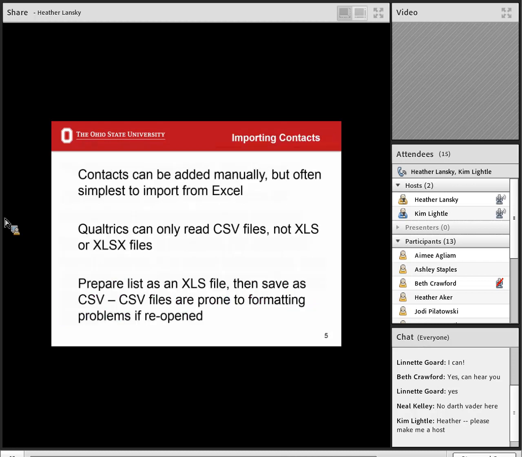Your contacts can be added manually, but a lot of times you have a long list and that would take a long time, so the best way to do it is to import them from Excel. However, Qualtrics doesn't import native Excel files, which usually have the XLS or XLSX file extensions. Files in Qualtrics have to be in comma-separated value format, also known as CSV. So I think the best practice there is to create the file in Excel as that native file type and then save a copy in CSV format.